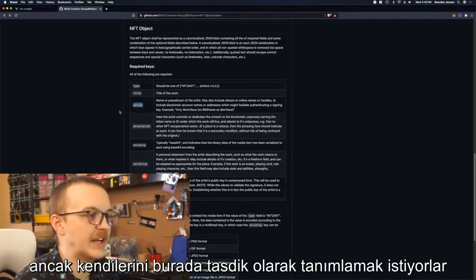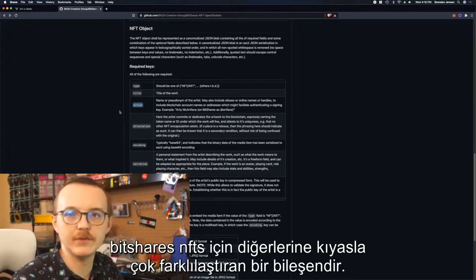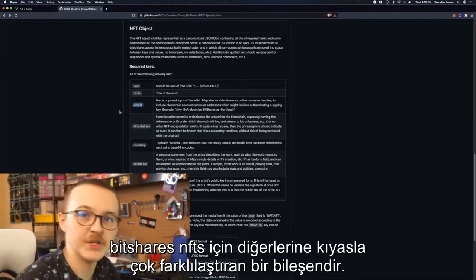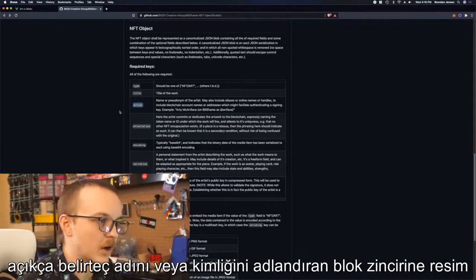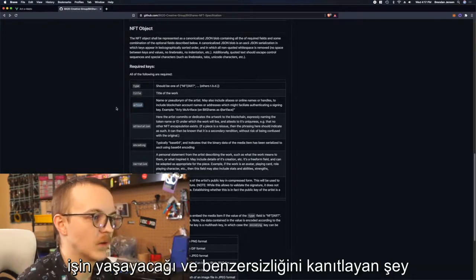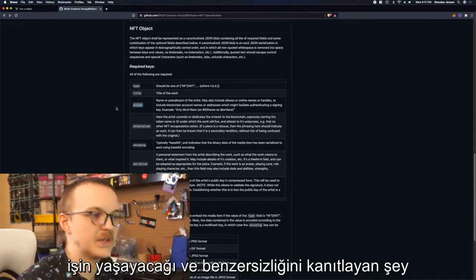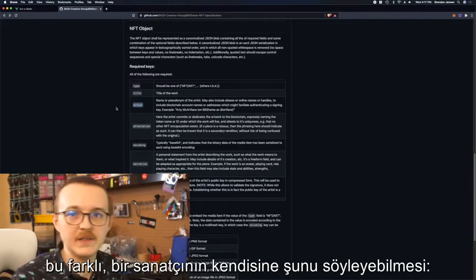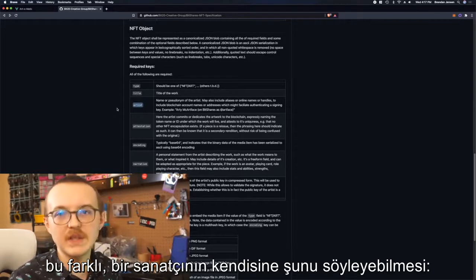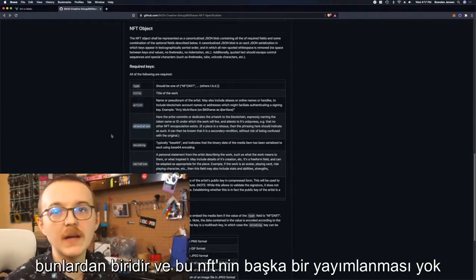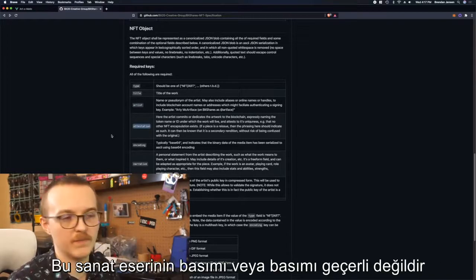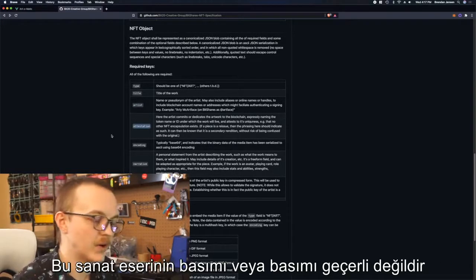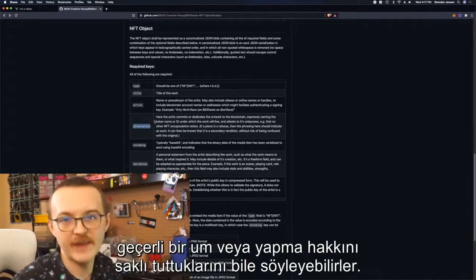The attestation here is a very differentiating component of the BitShares NFTs compared to other things. Here, the artist commits or dedicates the artwork to the blockchain, expressly naming the token name or ID under which the work will live, and attests to its uniqueness. What makes this different is that an artist can say themselves that this is a one of one and no further issuance of this NFT is valid, or no other issuance of this work of art is valid.